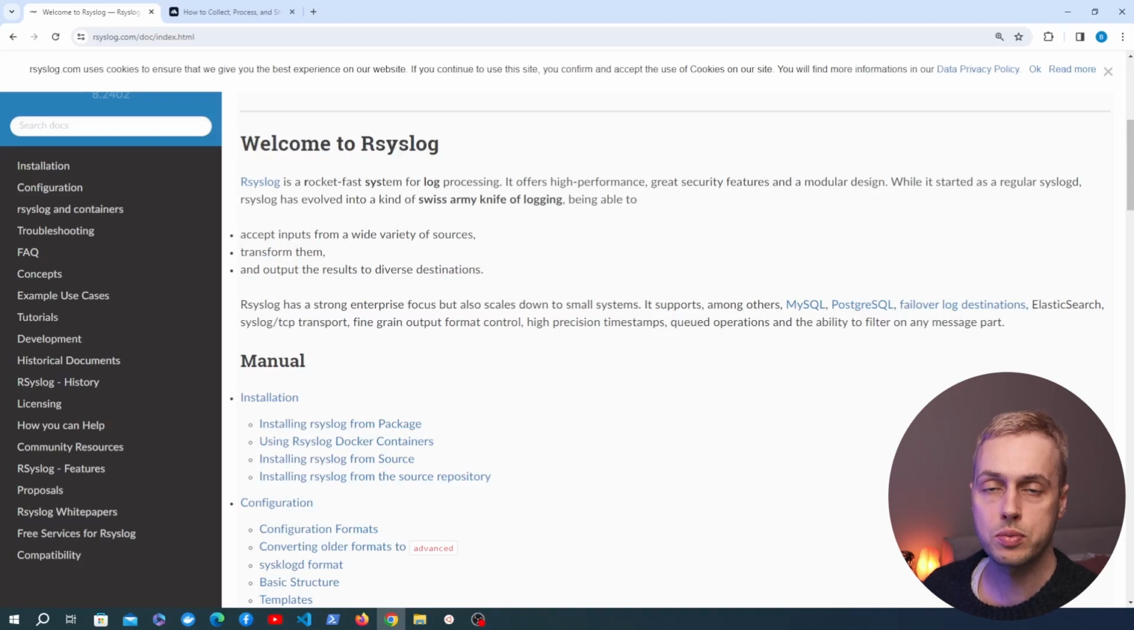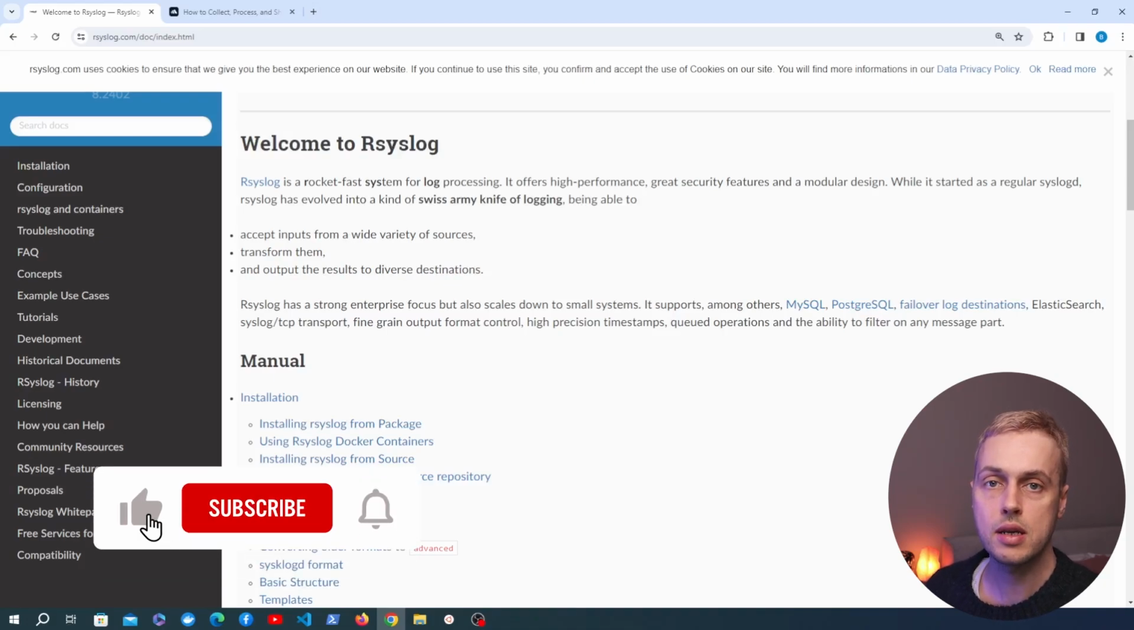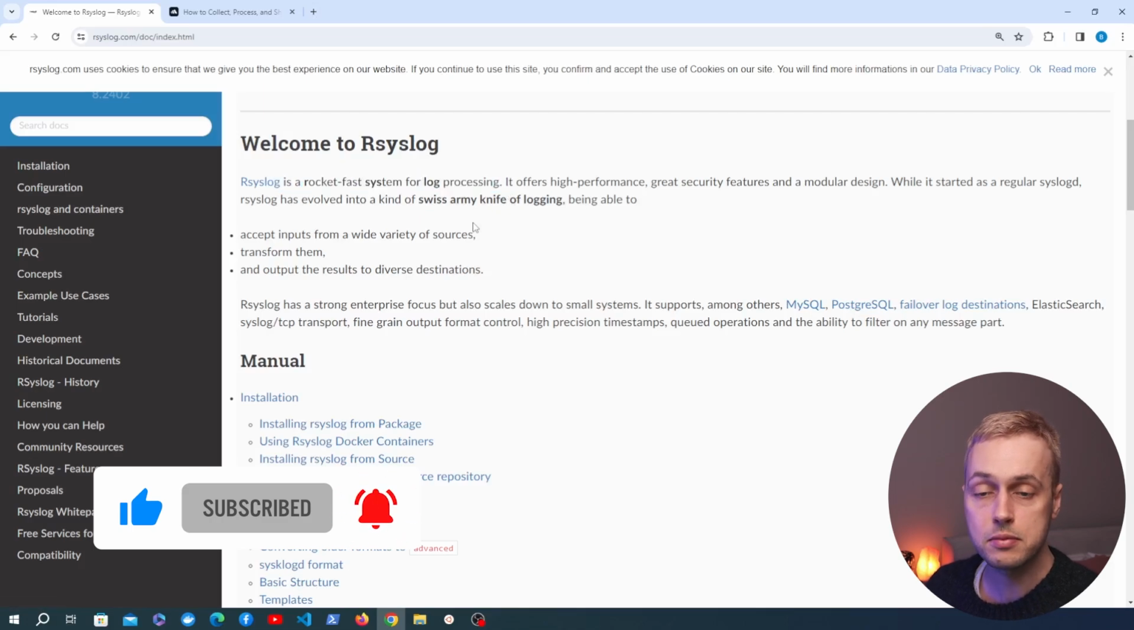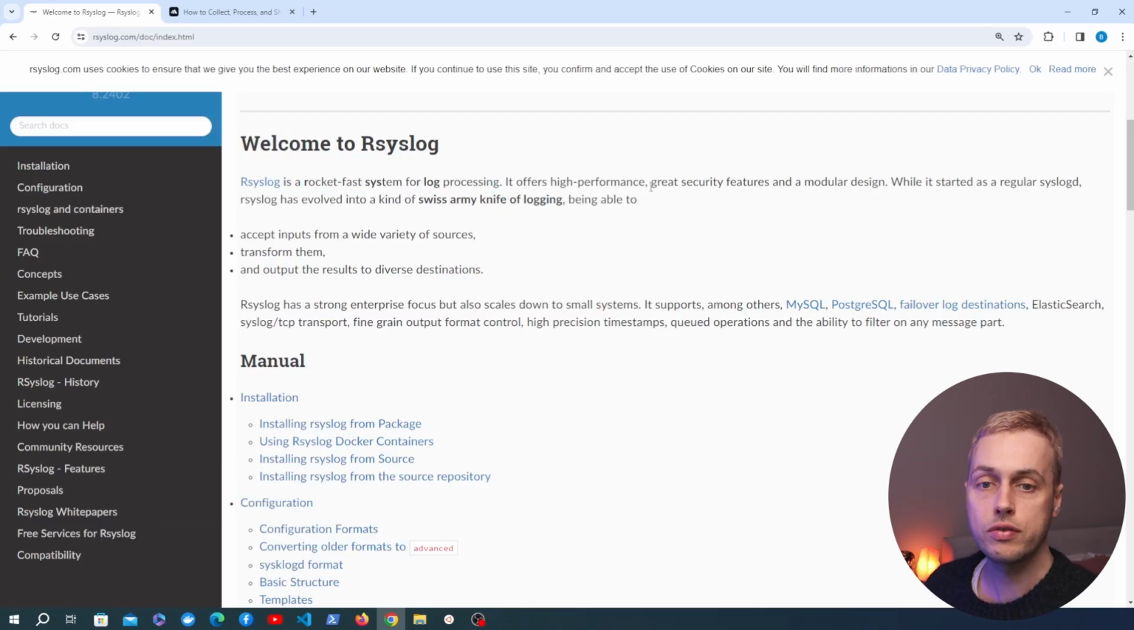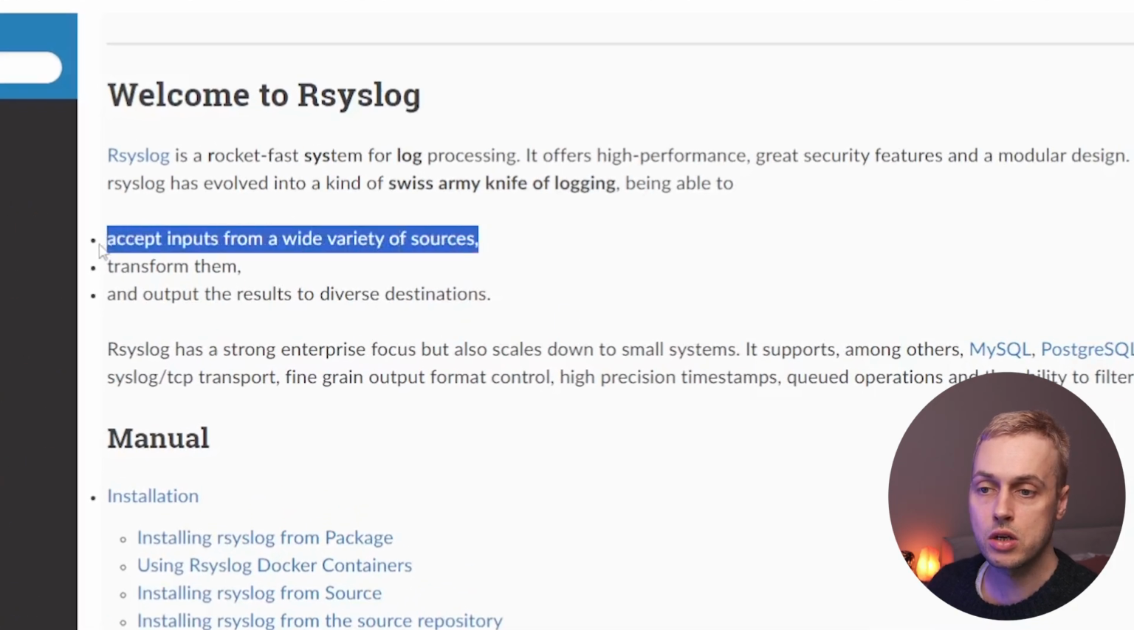In this video we're going to explore how to use the Rsyslog daemon in Linux. And Rsyslog, as it says here, is a rocket-fast system for log processing, and it offers high performance, great security features, and importantly a modular design. Rsyslog is designed to do many things, but here is a summary of the main ones.